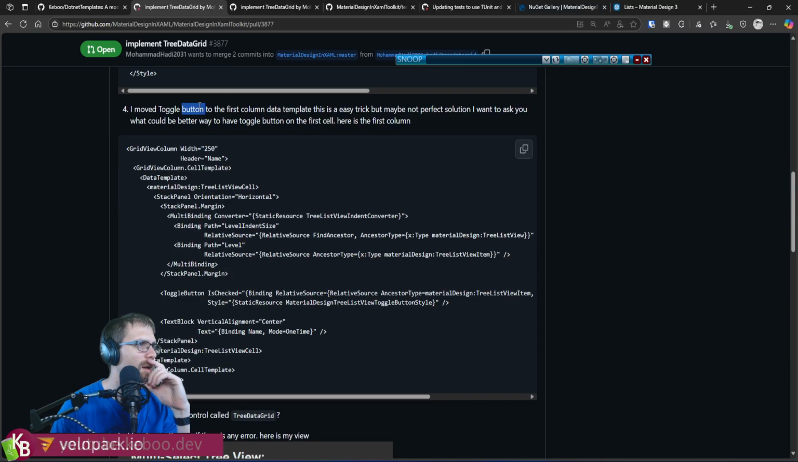Let's see, I move the toggle button to the first column data template. This is an easy trick, but maybe not a perfect solution. It could be better to have the toggle button on the first cell. Here's my first column.